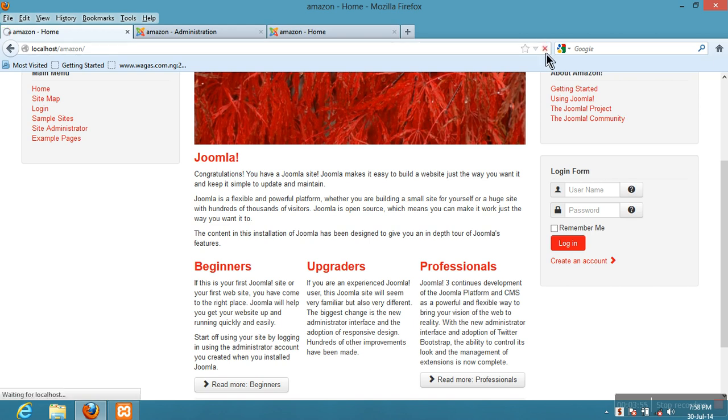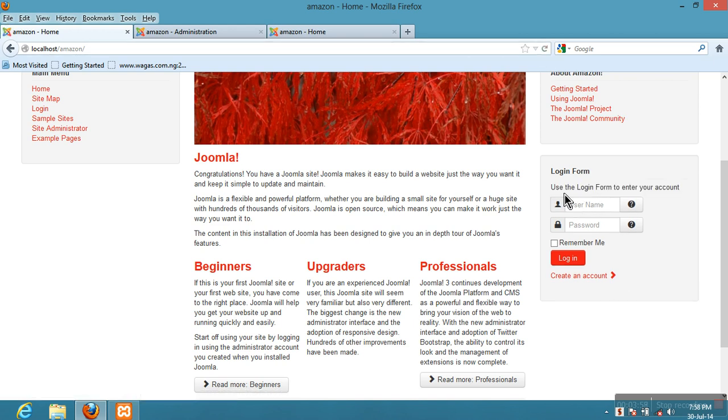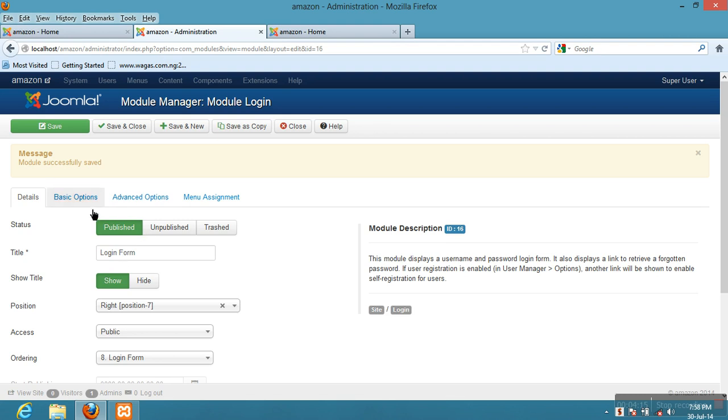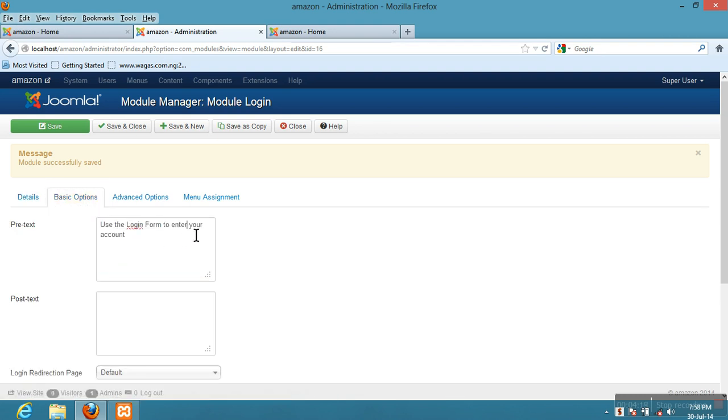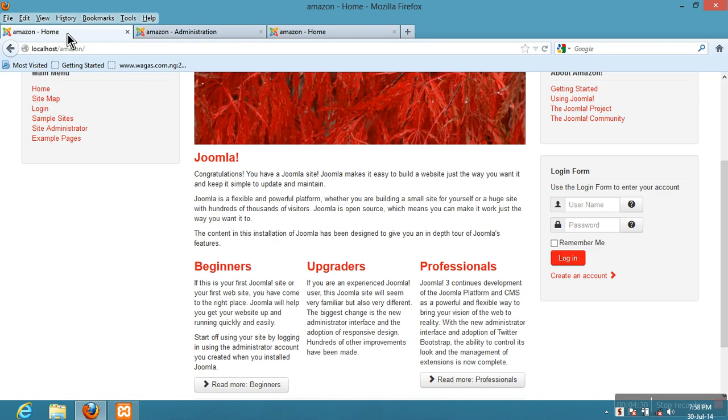All I need to do is simply refresh. Once I refresh, it's now showing what I just typed. The pretext I typed is use the login form to enter your account. I think I should rather put enter into the account. So I'll simply go to my back end and then go to basic options and then type in into, just click there and type into your account. Okay, I'll simply click on save. Once I have saved, I'll go back to my front end and then refresh to see what I've done. Right, use the login form to enter into your account. Okay, I'm okay with that.